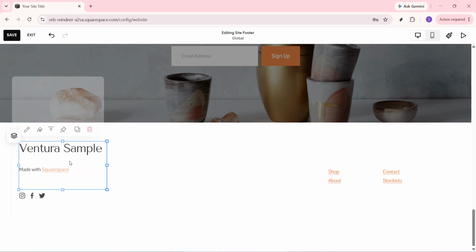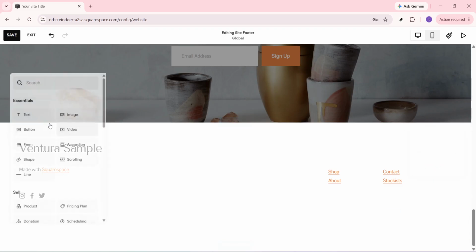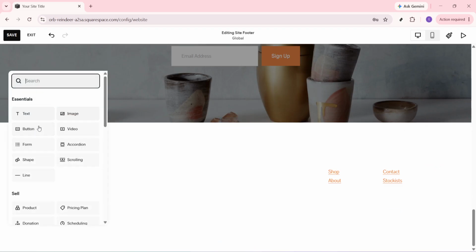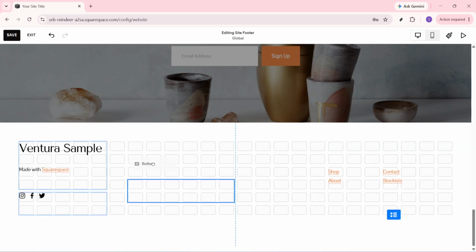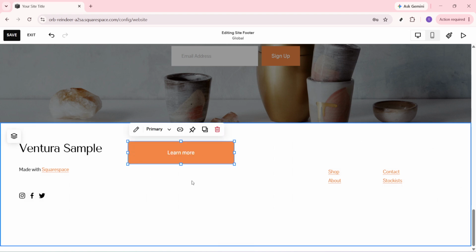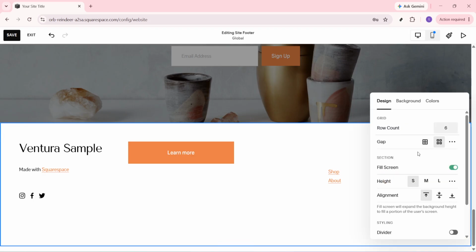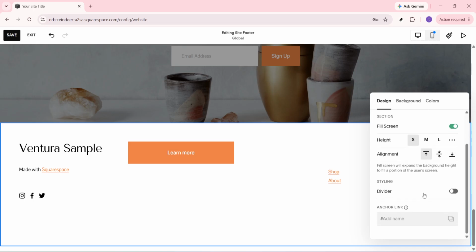For example, you might choose another text block, social links, a button, or another layout element depending on what your footer needs. You can also customize the appearance of the footer section itself. Click on the footer section, then choose Edit Section. Inside that panel, go to Design. This is where you can edit the design of the section and adjust how the footer looks overall.